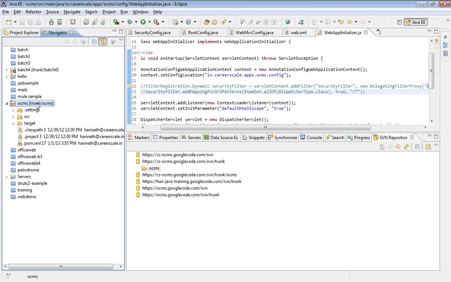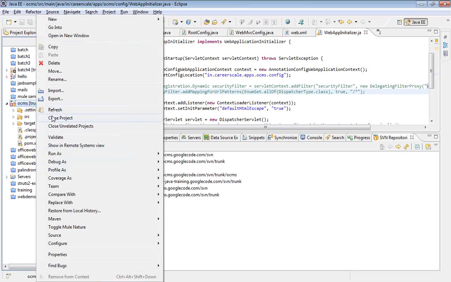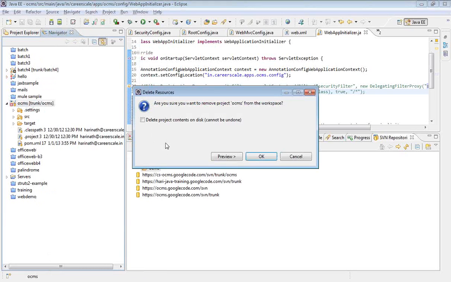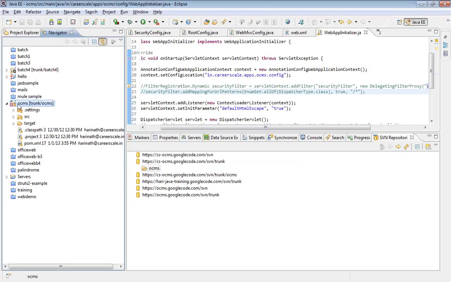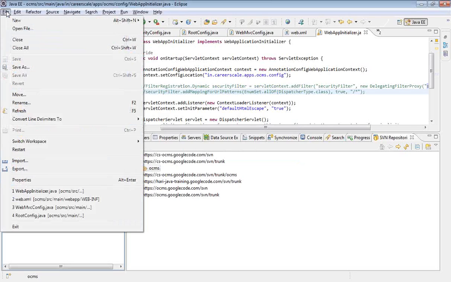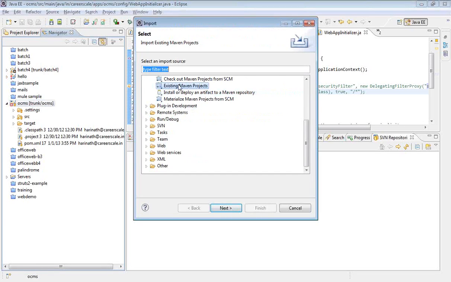If you do not see that, then I suggest that you delete this project. When deleting here, you should not check the checkbox, so it will only remove the project from the workspace. I'm not going to do it now, but you can delete the project if you don't see the M there, and then after that what you need to do is go to the Eclipse main menu, File, Import.